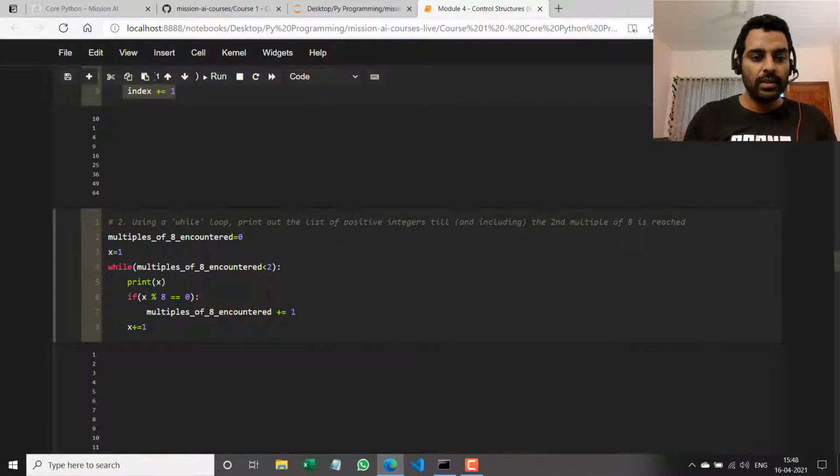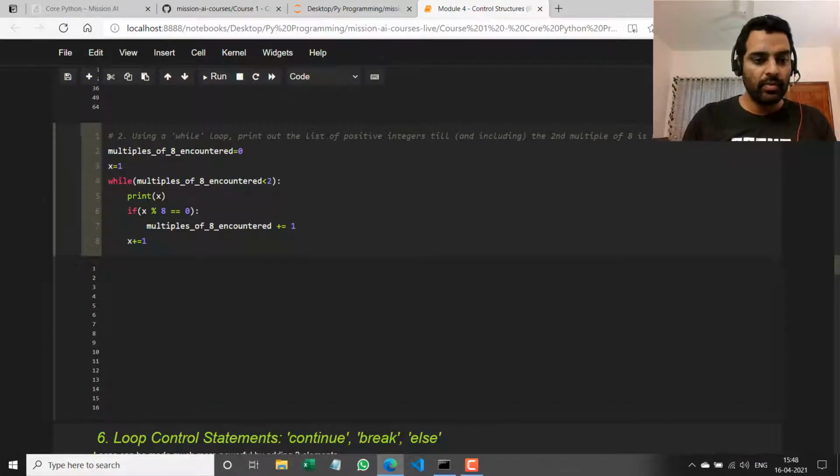So let's run it. And there we go. We've got values 1 to 16 printed out, which is basically the second multiple of 8, right? So we've got this while loop, initialized the variable in the condition outside, used the variable inside the condition, and also incremented it within the while block.